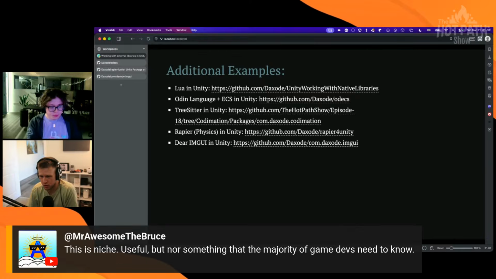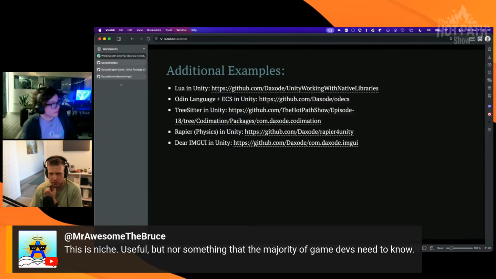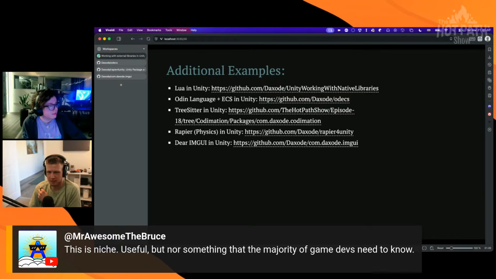So yeah, I guess overall, the sentiment here is: this is niche, useful, but not something that the majority of game devs need to know. Yes, I think that's pretty fair. It seems like a lot of the things that you're doing are cool little experiments, but also you could build something with it.